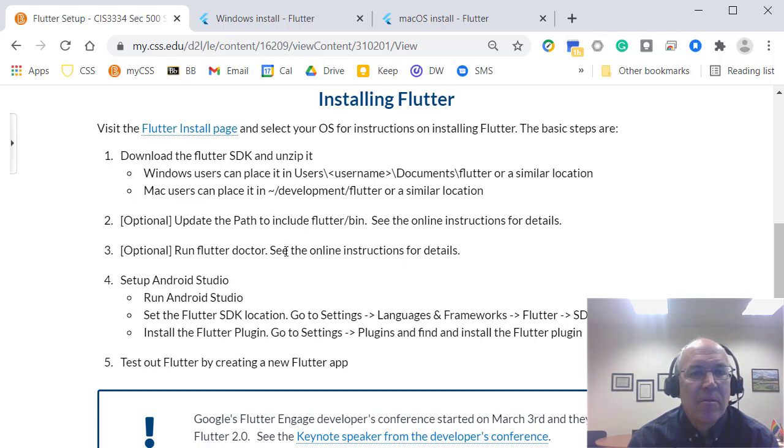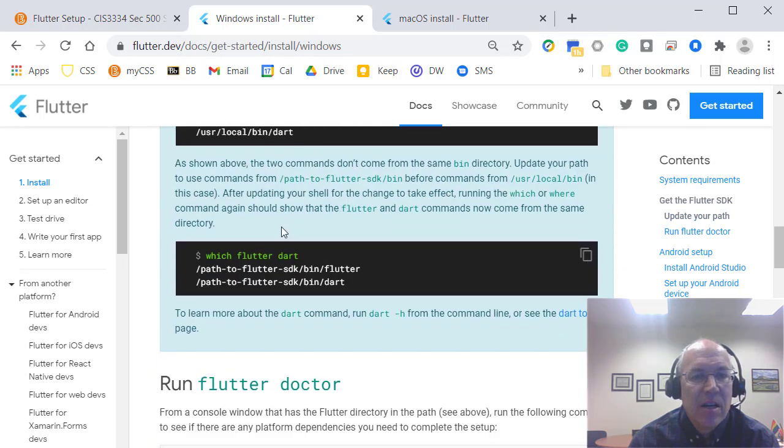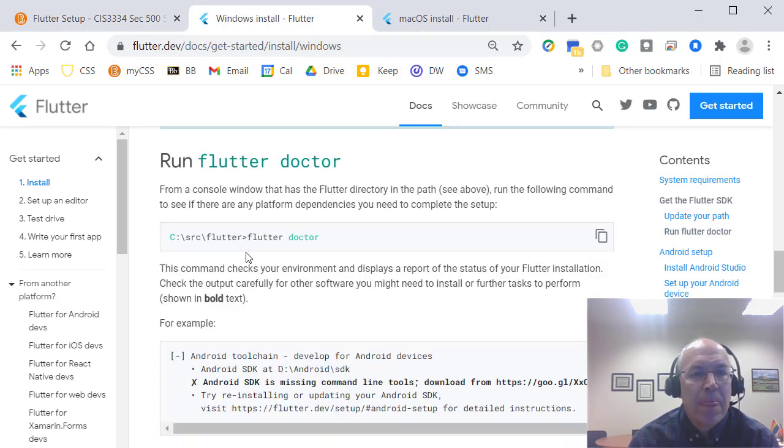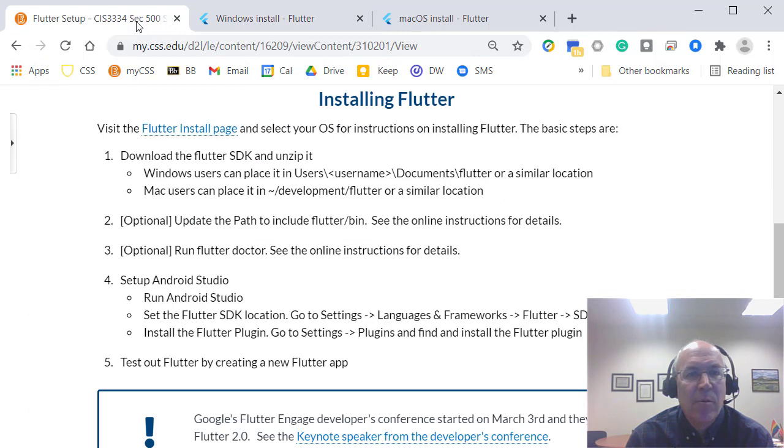Also, it then recommends you run Flutter Doctor, and again, you can go in here and run Flutter Doctor. Now, if you put Flutter bin in your path, you can just open up a console window anywhere and type flutter doctor. If you didn't put Flutter in your path, you have to CD to whatever folder the bin folder is, or run flutter doctor off of that. Similar for the Mac, you can run Flutter Doctor, and that will just tell you if there are errors. I would say generally you don't need to do this unless you are running into trouble, and then you come back and do this.